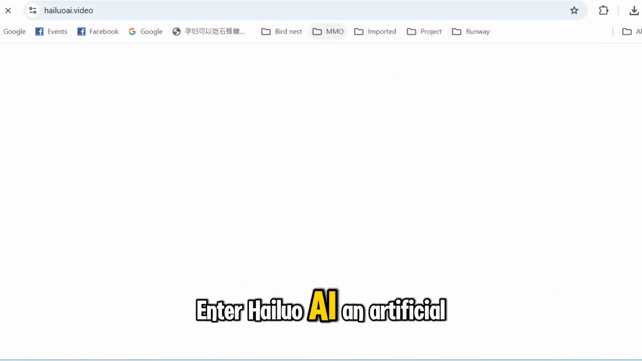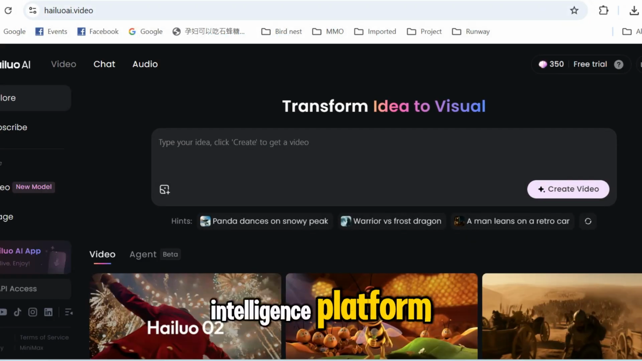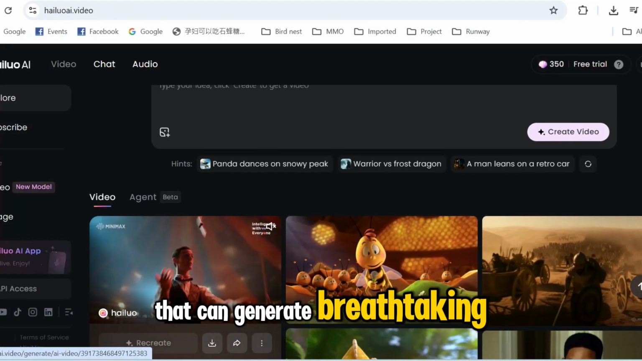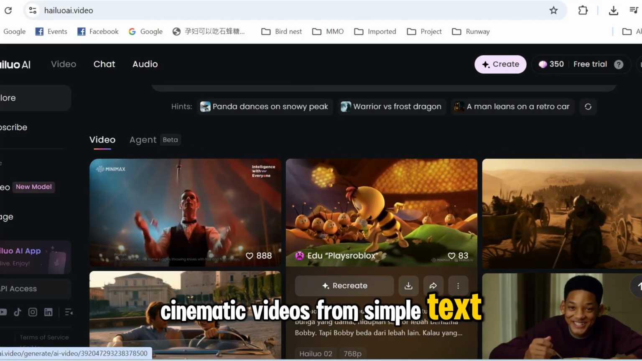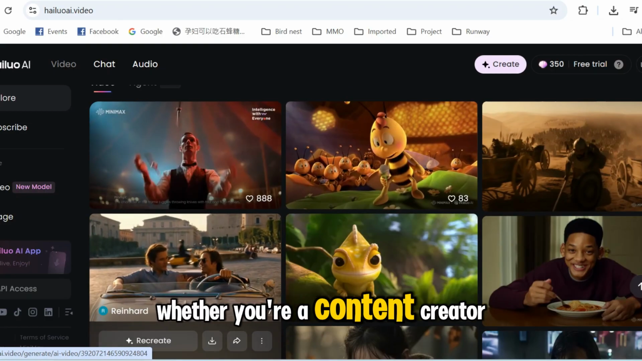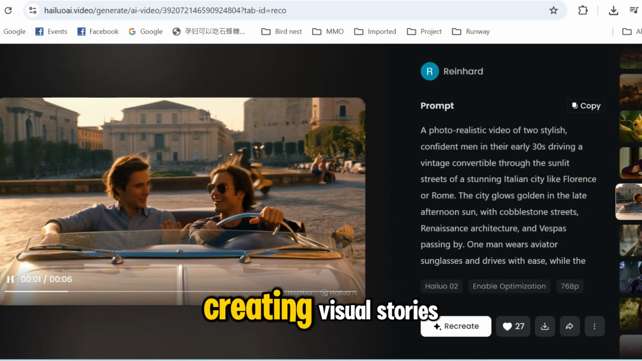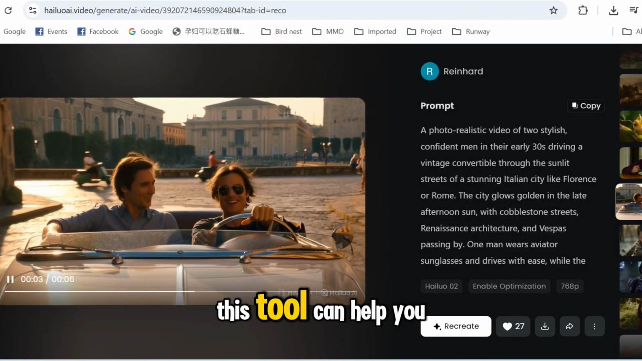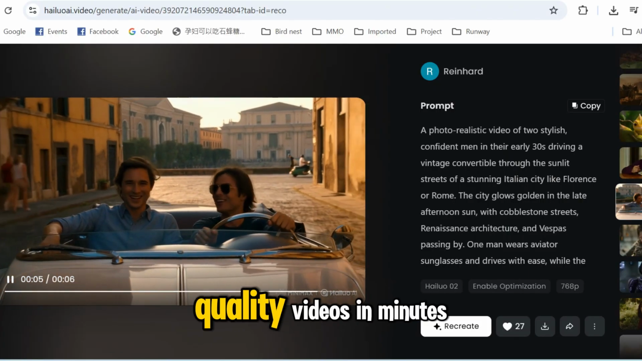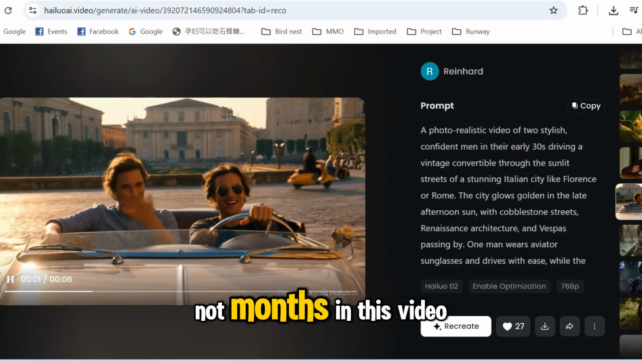Enter Hailuo AI, an artificial intelligence platform that can generate breathtaking cinematic videos from simple text descriptions. Whether you're a content creator, marketer, filmmaker, or just someone who loves creating visual stories, this tool can help you produce professional quality videos in minutes, not months.